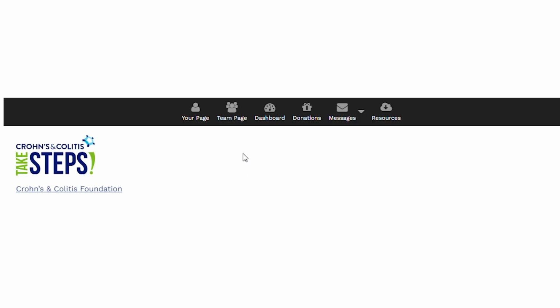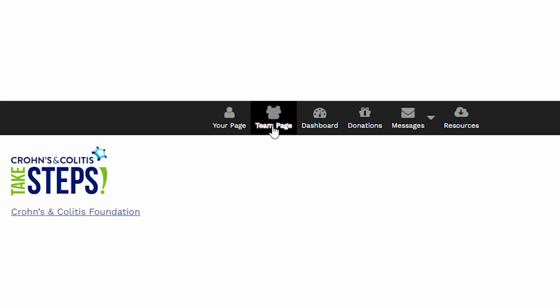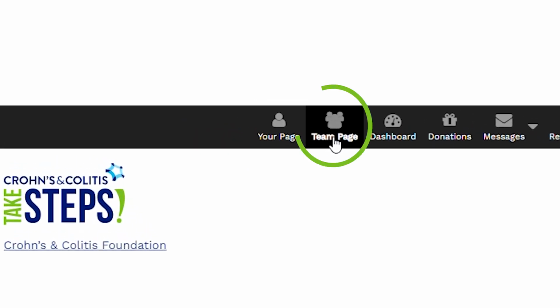Are you a team captain? You can edit your team page by clicking on the Team Page tab in the black navigation bar and following the same steps just shared.